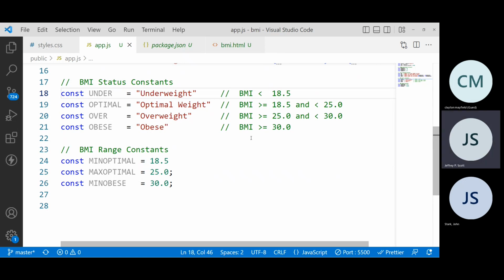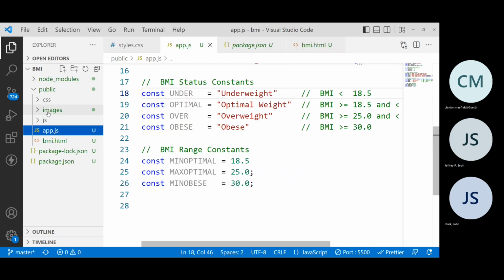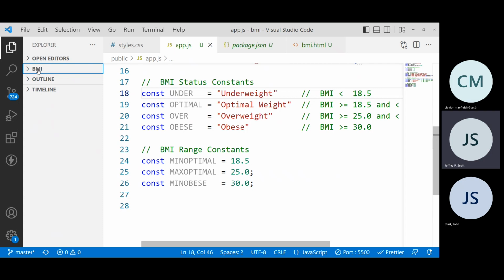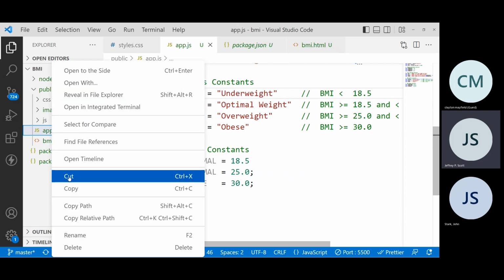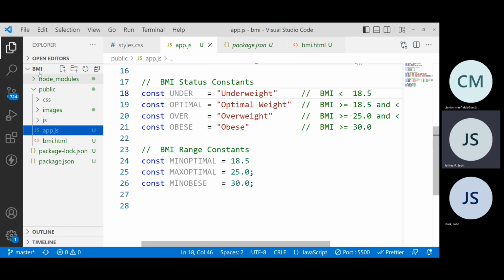Now, if you remember, we've got this public folder. And that public folder, as you can see, has CSS. It has basically everything in there, right? In fact, now that I look at this, our project was called BMI, right? We don't want our app.js to be under public. So let's move it. How do you do that? Well, I'm going to right mouse click on it and choose cut. And then I'm going to right mouse click on where it says BMI. Usually that works. And I was going to use paste, but let's see.